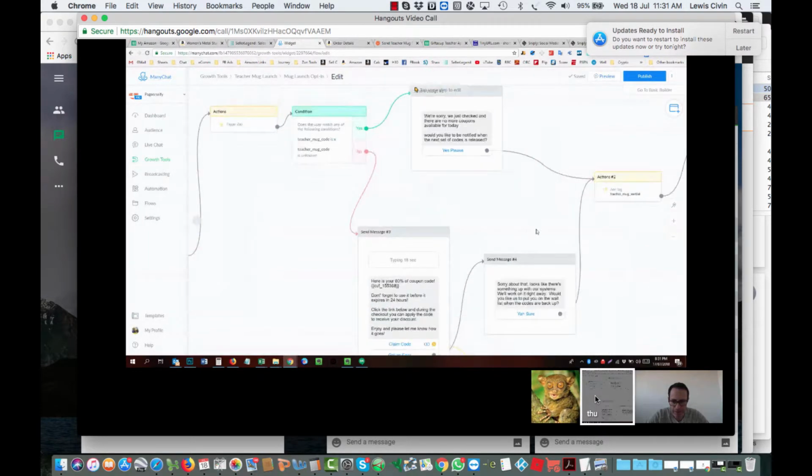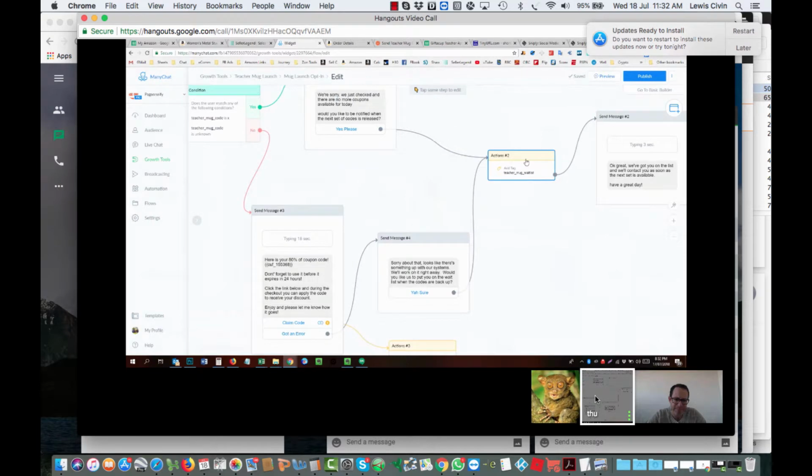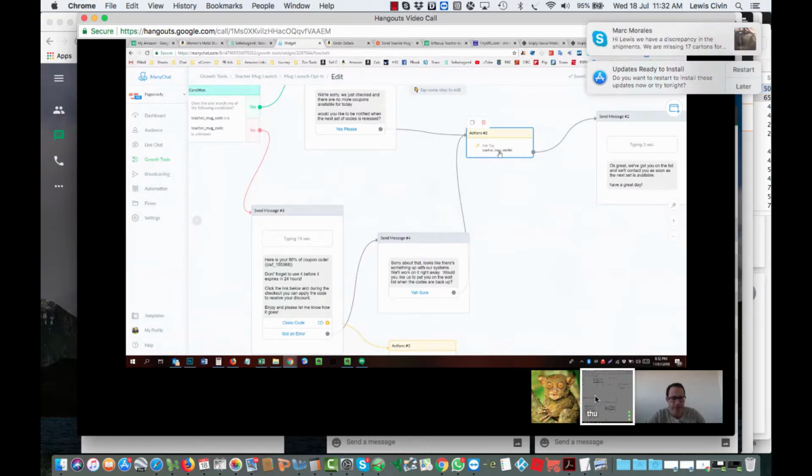Then, right. So then, assuming we've come back, okay, the error message, yes, means that there's a problem, either X or unknown, and it says, we're sorry, we just checked, there's no more coupons available today. Would you like to be notified when the next set of codes is released? Okay, and you're saying yes. On that, are you automatically setting them up, or how are you knowing to contact them tomorrow or something? I just look at the tags of who has the teacher waitlist. Okay, right? So waitlist. And then we send them out tomorrow.